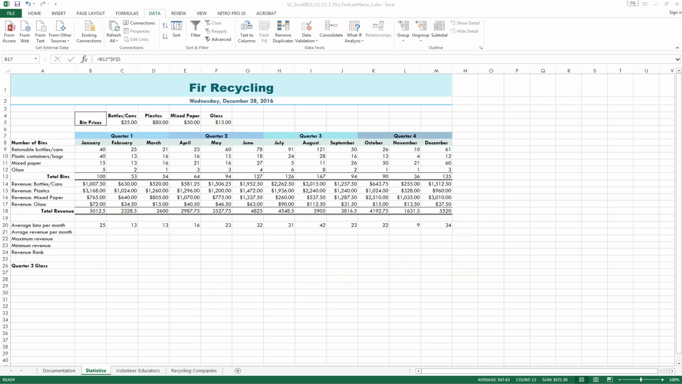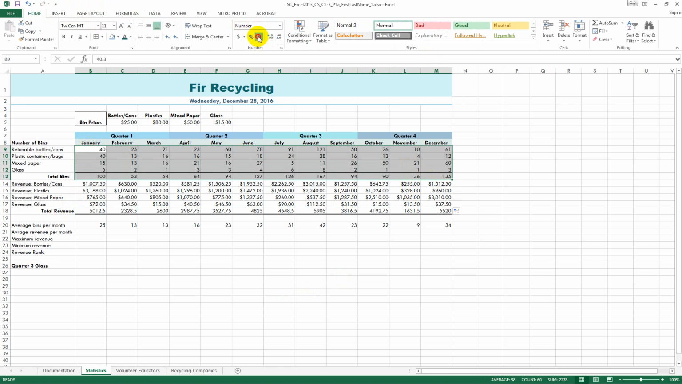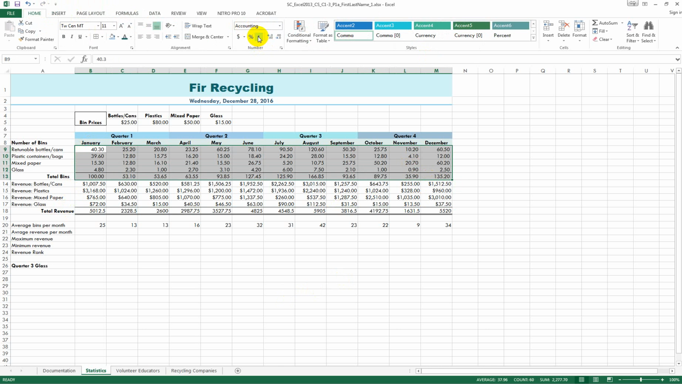Format the values in B9 to M13. So I'm going to have B9 through M13. Comma style. Decrease the number of decimals to 1.